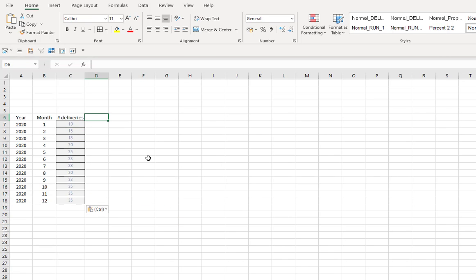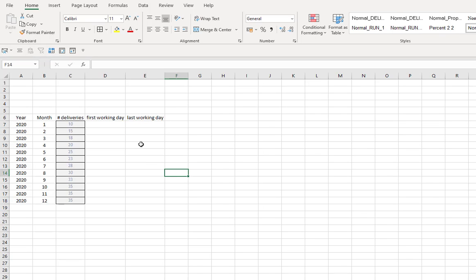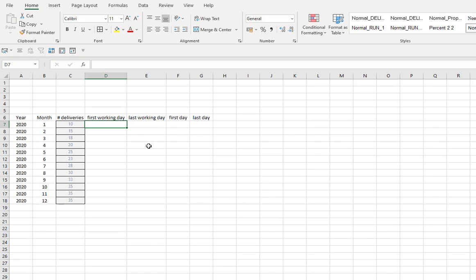And now what we're gonna need is the first working day of that month and the last working day. If you don't need a working day, you just need the day, that will be much easier. I will show you that also. Just first day of the month and the last day of the month. This is much easier. For the first working day, we will be using the formula WORKDAY.